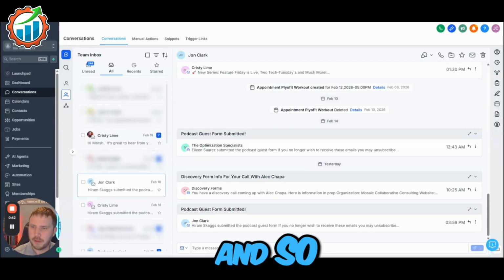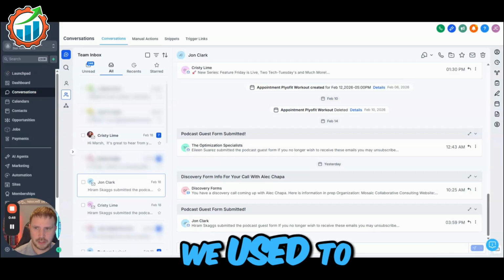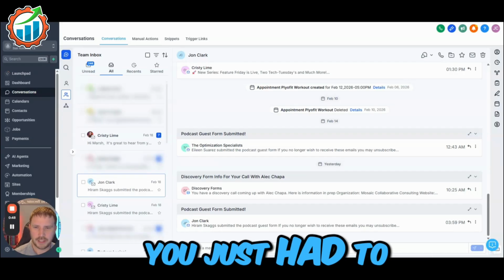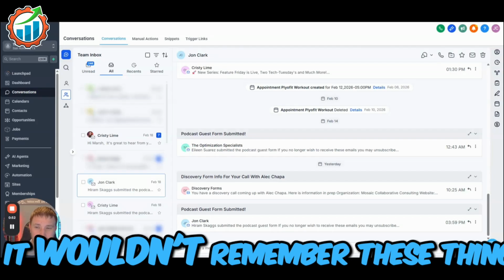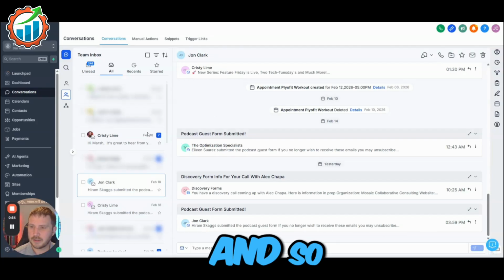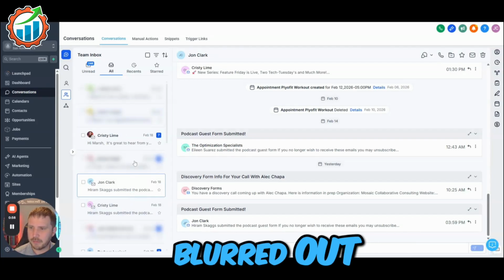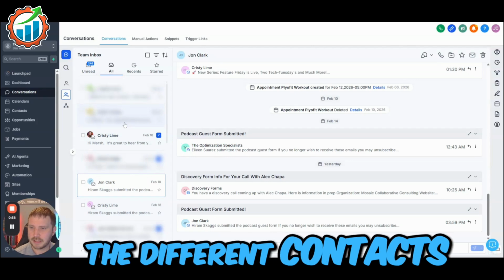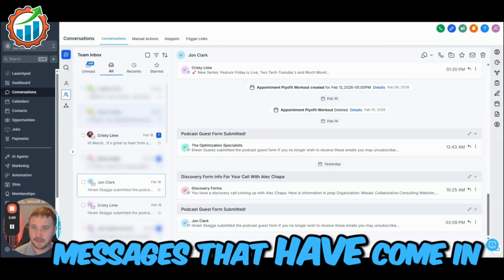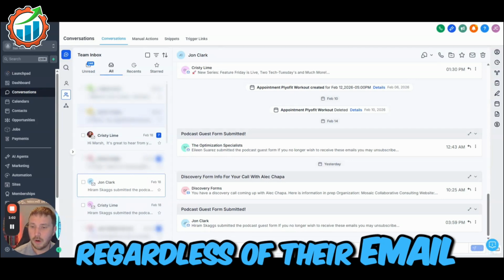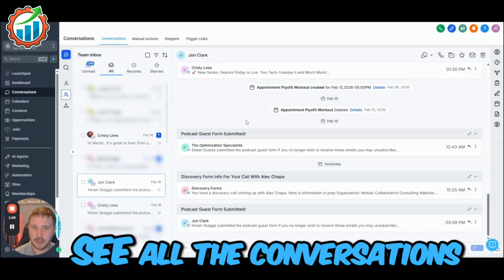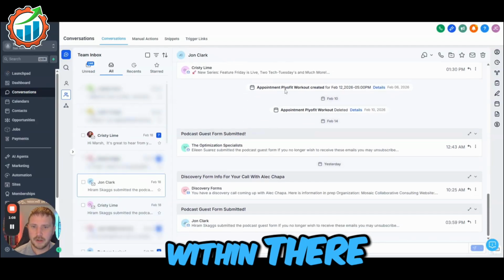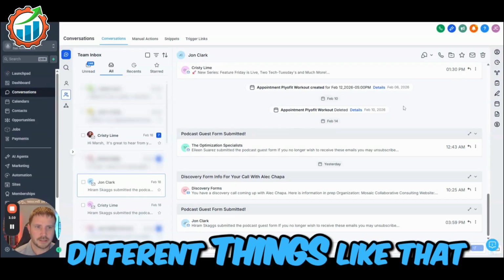The improvements here are that we can filter a lot better than we used to. With the old filtering, you had to click on different things, there were a lot of different ways we could filter, and it wouldn't remember these things. Here I have some names blurred out, but essentially you can see all of the different messages that have come in, regardless of whether they're email or text message. And when you click on the person, you can see all the conversations within there. You can see that appointments are booked, different things like that.